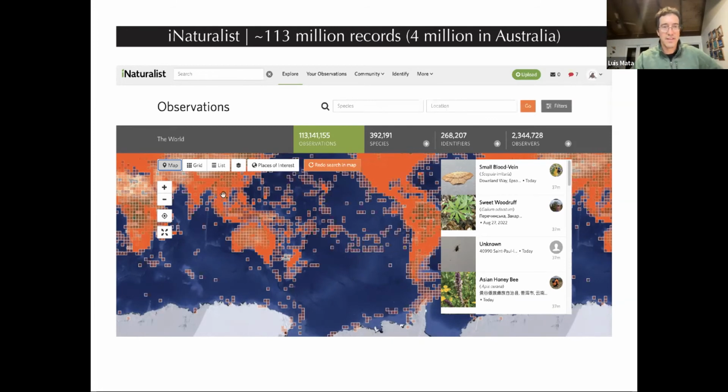You can see, by looking at the red dots, that it's really global. And when you look at the density of dots, you can see how well represented the contribution of Australia is, both in the West and the East. But yeah, over 100 million records. I found that really impressive. Of those, about 4 million have been collected here in Australia.